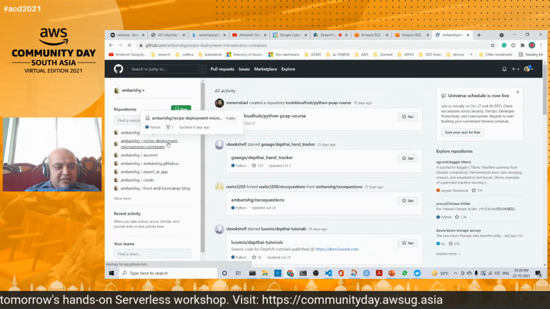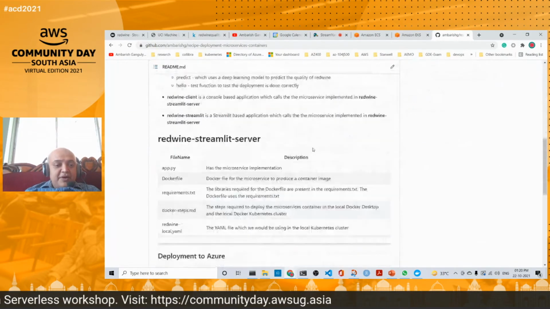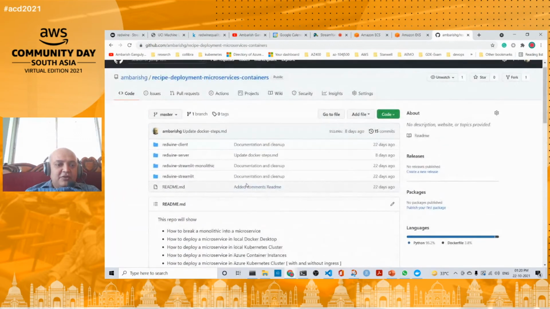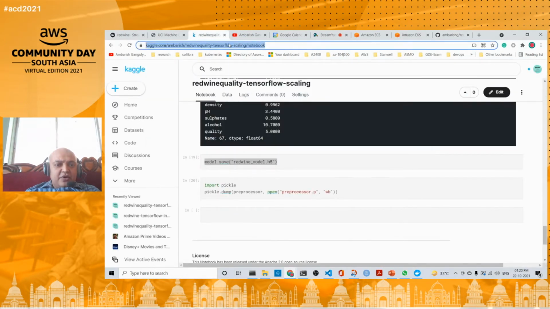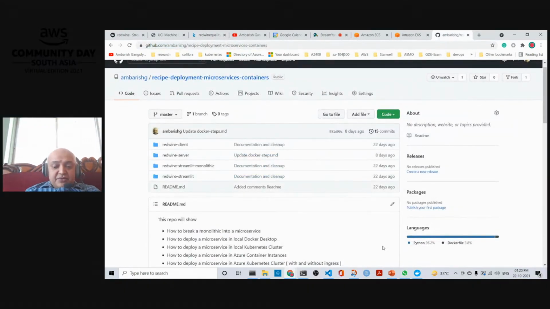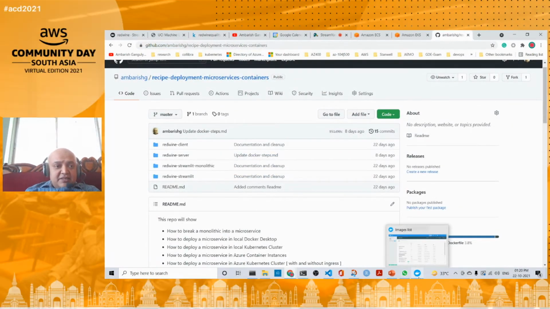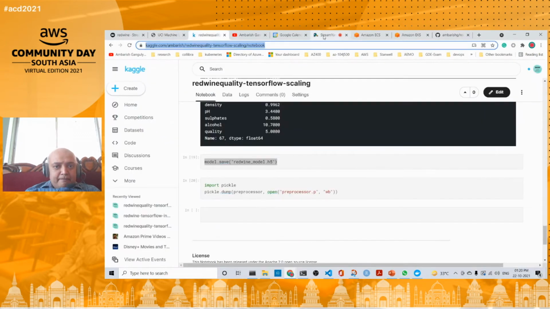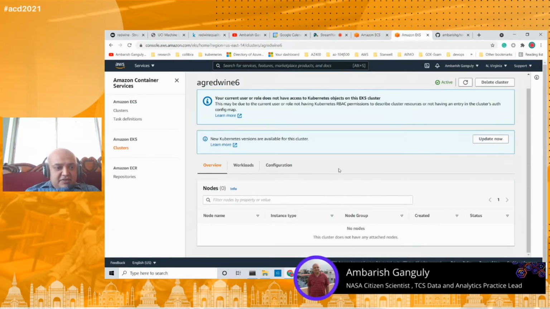So this recipe has a complete documentation, deployment to AWS, all these things are written. All the code that I have been showing till now is written. Only thing that is not there is this Kaggle code, so I'll also update it here. So anyways, it's already done. And so what I was saying to you is that this EKS cluster is already there, and we have all these things.